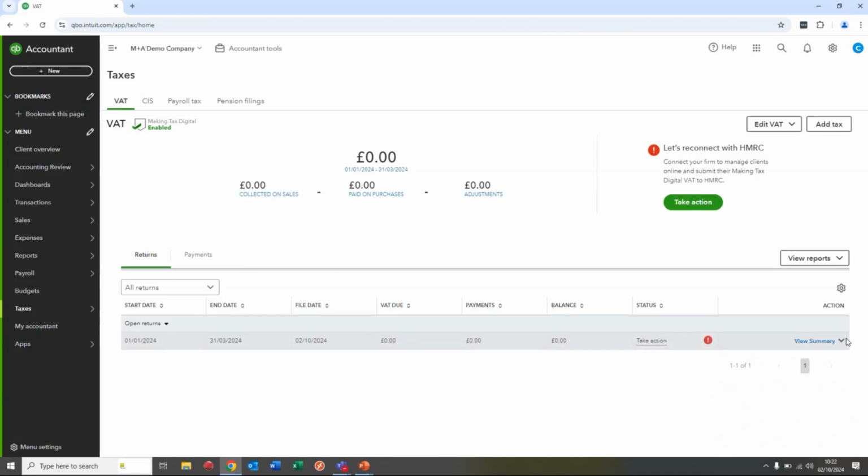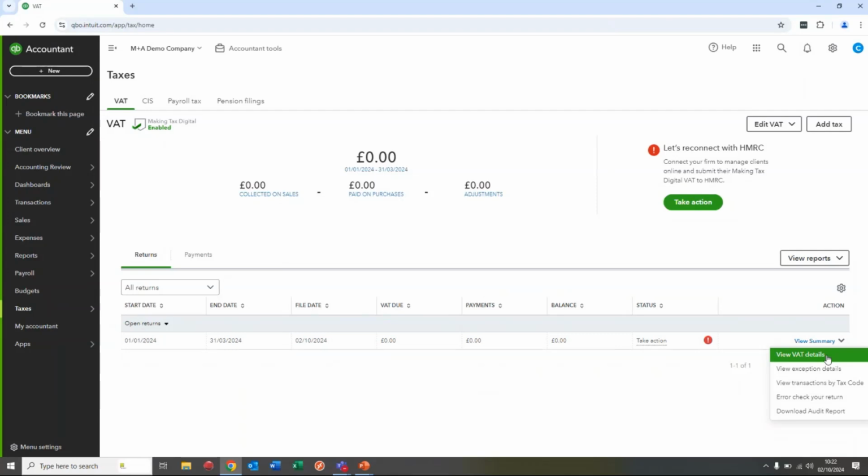On this right-hand side, you'll see a drop-down, and in here you can see all the VAT reports that you need to have a review of before you submit your VAT return. The first one we're going to take a look at is the VAT detail report.